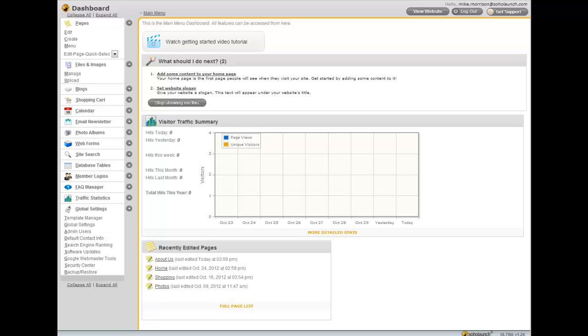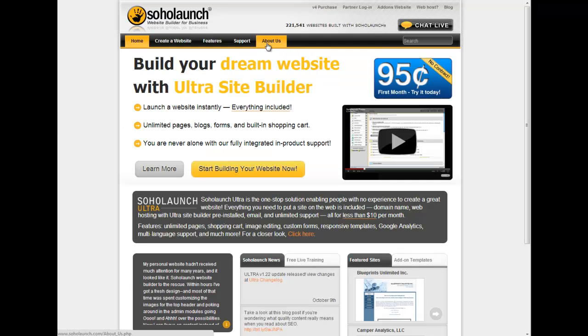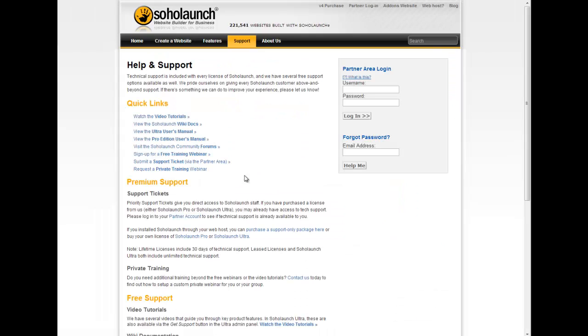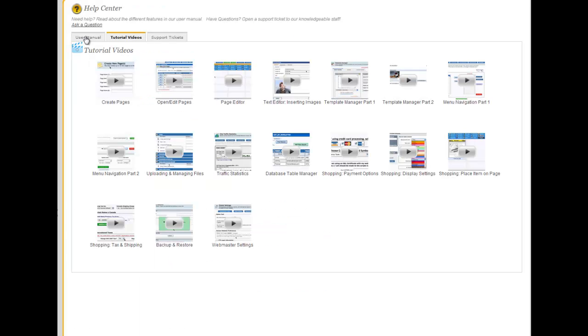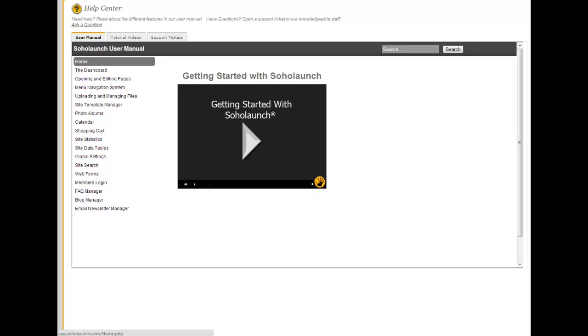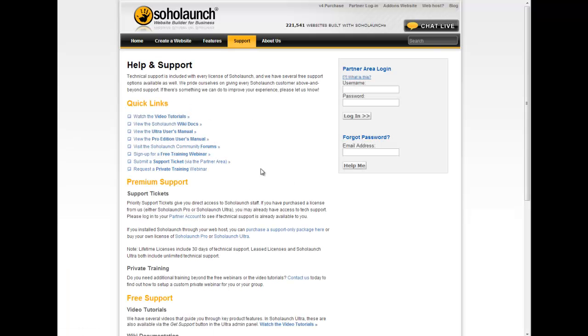I'm going to go back to our dashboard. Actually, I'm going to go to soholaunch.com and click the support link again. Shouldn't have closed that tab. Anyway, we also have the Ultra Users Manual here. This link is going to take you to the same place that you saw here in the Help Center, so I'm not even going to bother clicking it because this is the Ultra Users Manual.